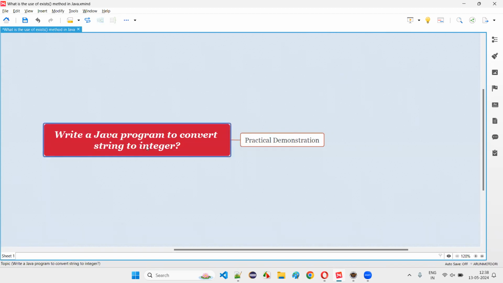In order to convert a string literal to an integer literal in a Java program, we have to use a predefined class known as the Integer class. And using one of its static predefined methods, we can convert a convertible string literal to an integer literal. What do I mean by a convertible string literal? Means inside the double quotes, if you have some text, that kind of string literals cannot be converted to integer literal. Okay, only the string literals which have some numbers in between the double quotes.